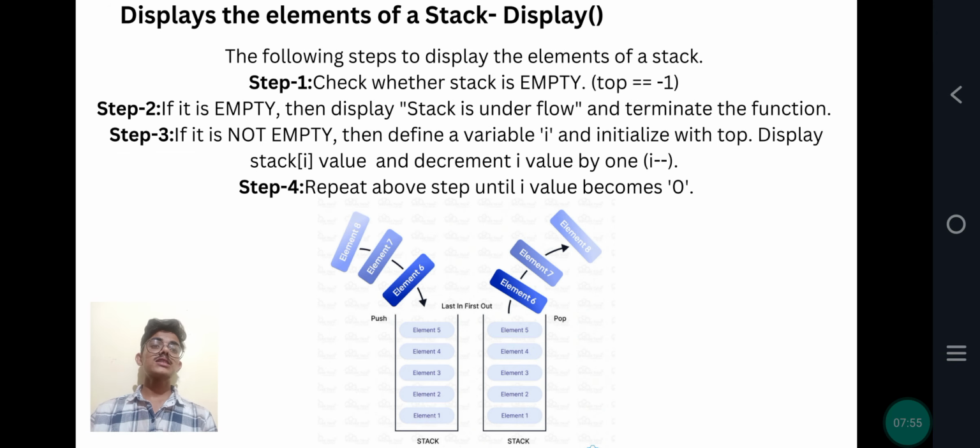Next, the display function. The following steps are used to display the elements of a stack. Step 1: check whether the stack is empty or not. In every function we must check whether the stack is empty or not. First, this is a must. Top is equal to minus 1 is the condition. If the stack is empty, then display stack is underflow and terminate the function. If the stack is not empty, then define a variable i and initialize it with top. Display stack[i] value and decrement the i value by 1, i minus minus. Step 4: repeat the above step until the i value becomes 0.